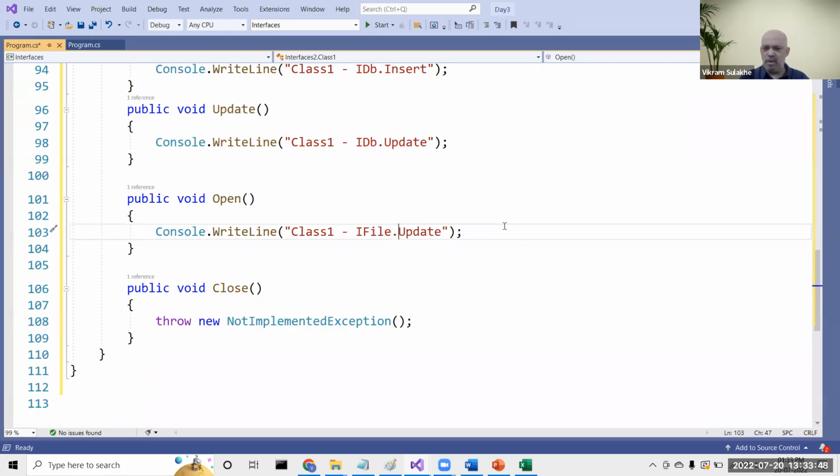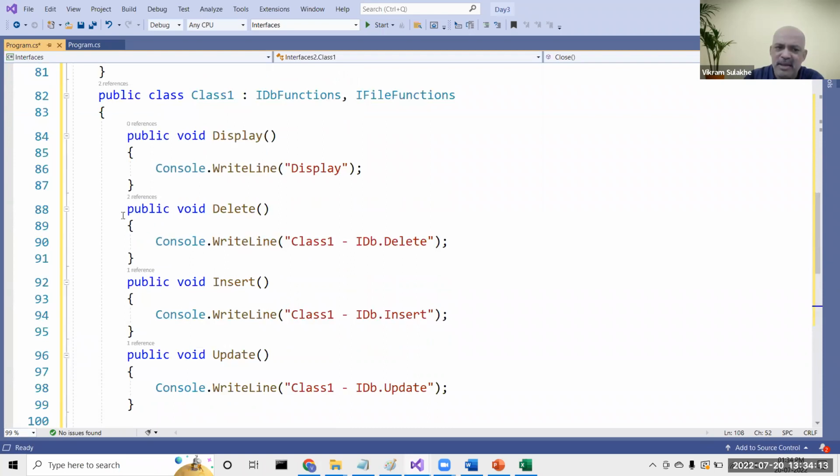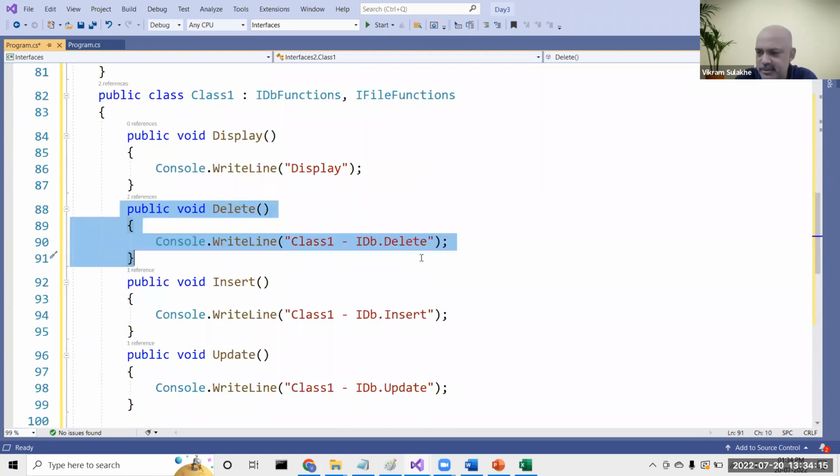I have IFile.Open, and this was IFile.Close. Now let's try and understand what this code is implying right now. So what this code is currently implying is that there is only one method for delete. There is only one method for delete.